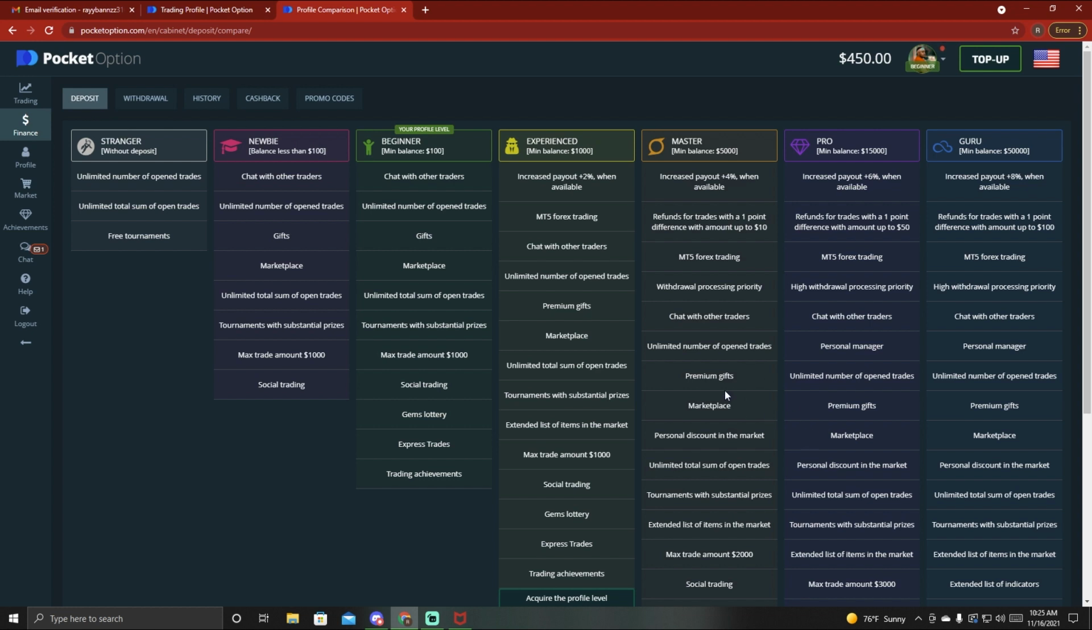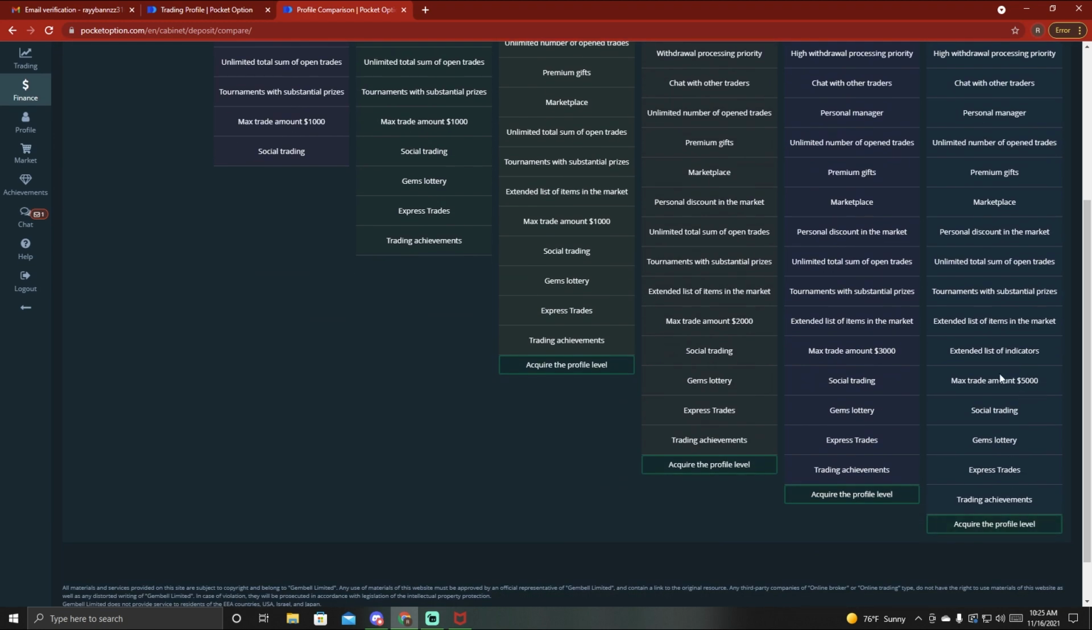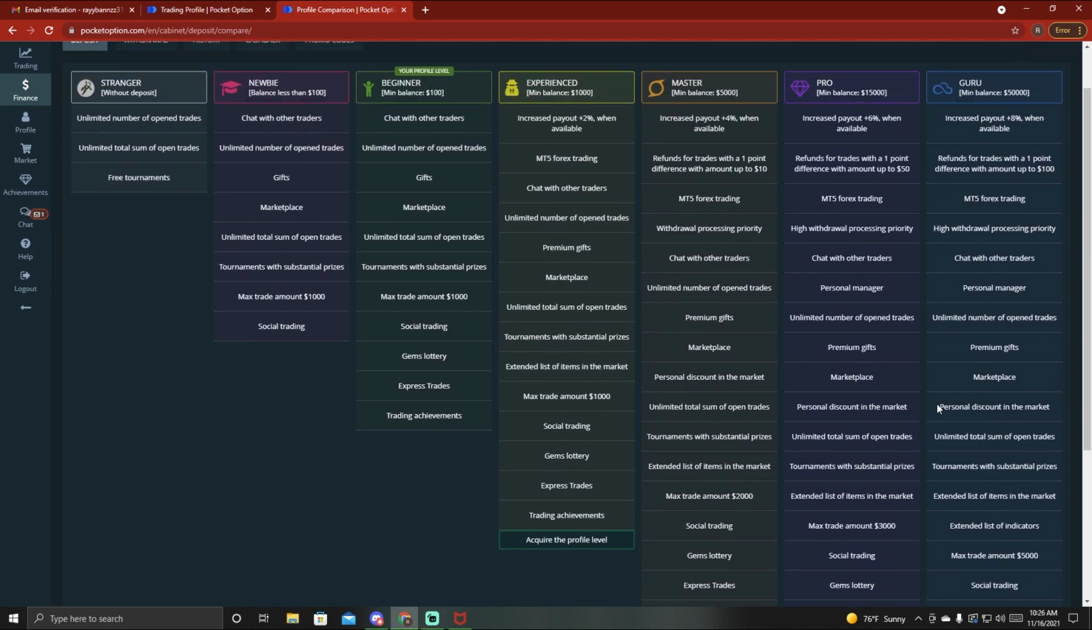Another thing right here is the gifts that you get, and the max trade amounts that you can do. So on a $1,000 account, your max trade amount is $1,000. Right? Look, it's $1,000 right here. It's $1,000 until you pass master. Then it's $2,000. Then pro is $3,000. And then guru is $5,000. Right? With a guru account, you can make $5,000 trades. But they also give you perks as well.